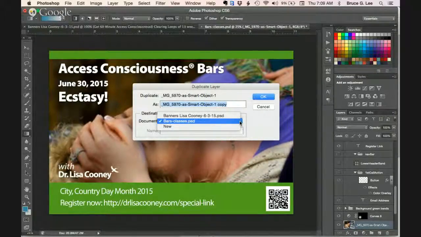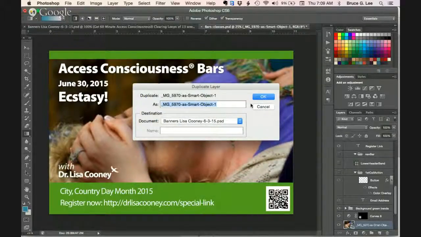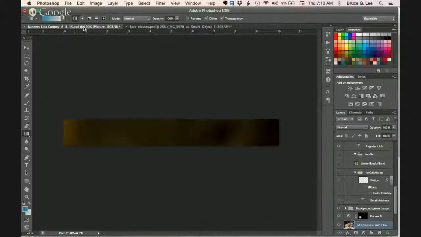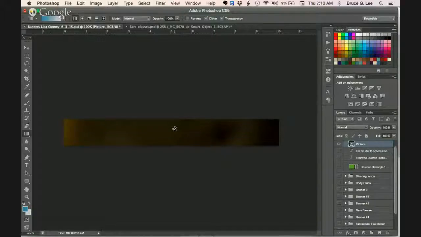But what I'm going to do is copy it to my banners folder. And this is in my other file, and I can actually rename it and call it picture. This way I'll be able to identify it when it gets over there. So it's done it. I can't tell that anything has happened. But now when I go back to my banners, I see that something has changed here.